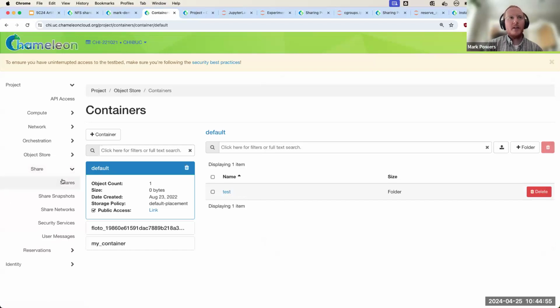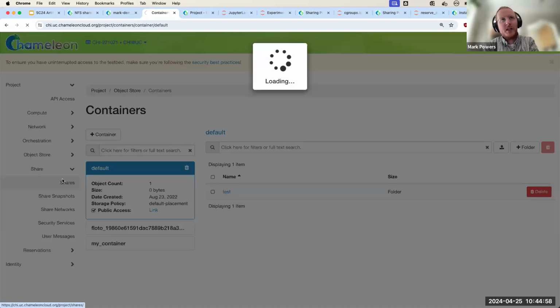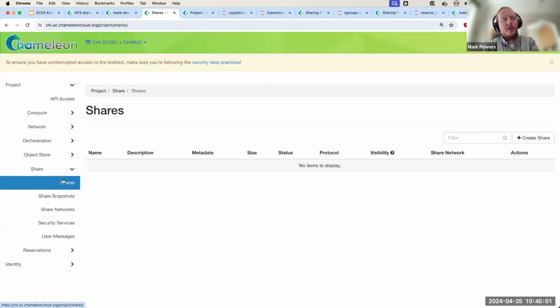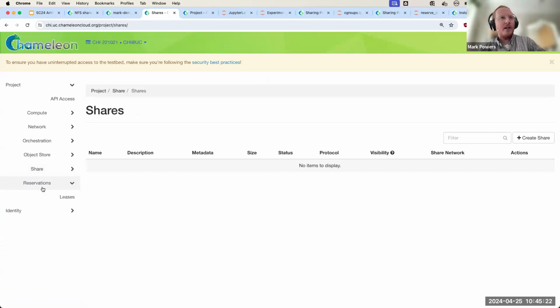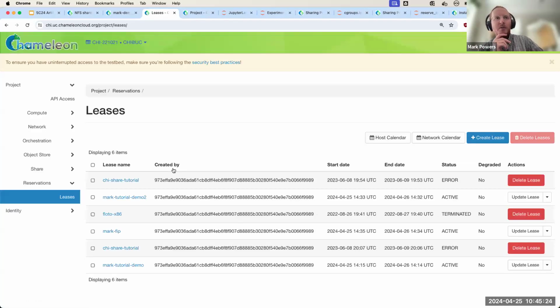Then our next tab here is our share system. If objects and mounting the object store is insufficient for your storage needs, we also provide a network file system that your nodes can connect to, and you can store experiment data there. That's what this shares tab is for. I'll point you to the examples we have for that later. And lastly, our reservation tab is what we use to make leases. The lease I made earlier, I think, was this tutorial demo one.